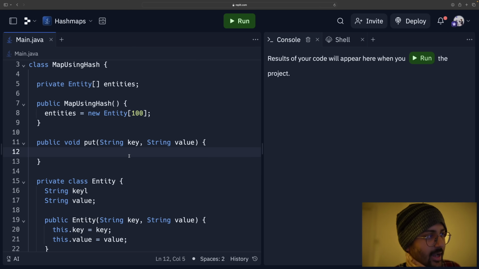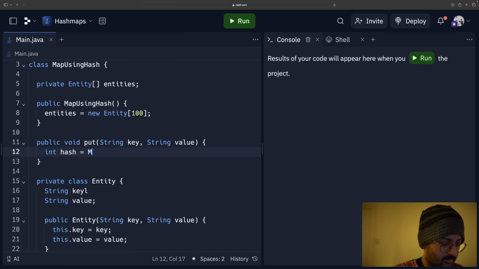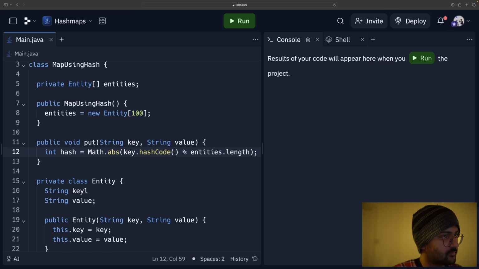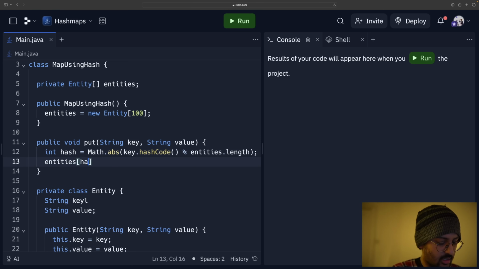But anyway, I want to put an item. How do we do that? We have to get the hash first. Math.abs of key.hashCode modulo the size of the array, entities.length. Then entities of hash is equal to a new entity. Obviously this is not a good one because it is overriding, no chaining, nothing. If you find something that is the same, it will override it.